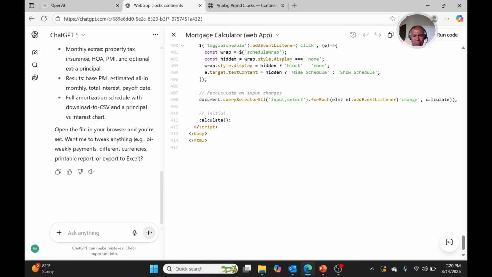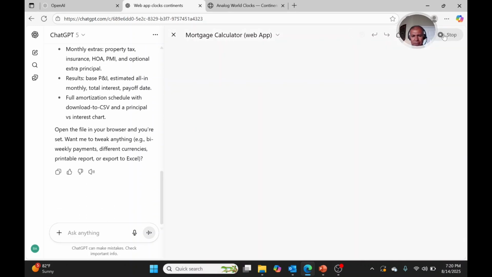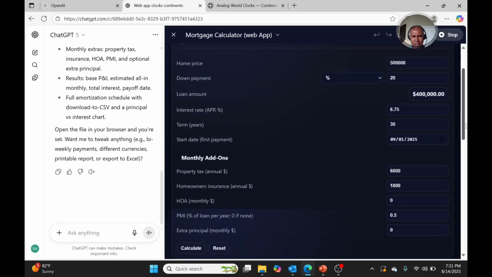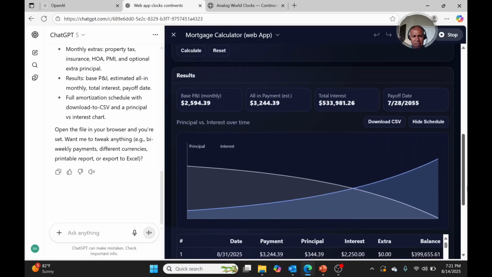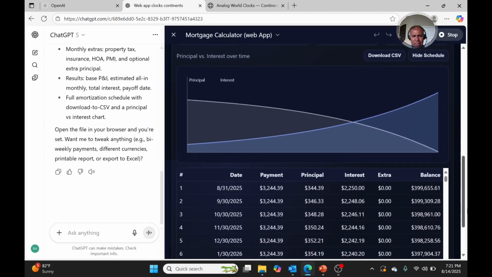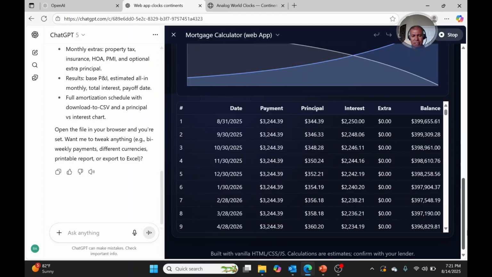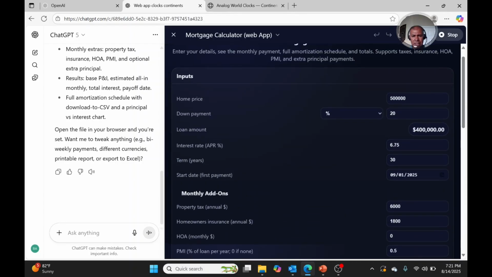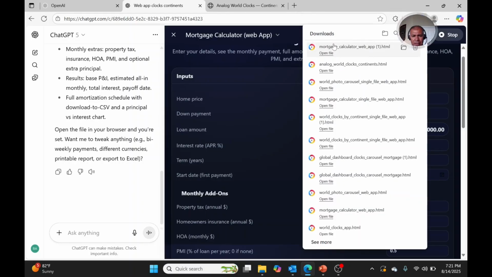So let's see if I run this, what will happen. So here it is. You get a mortgage home price, down payment, loan amount, interest, all that, and it calculates your mortgage payment here. And you can see also it gave you an amortization table as well. Isn't that pretty neat?